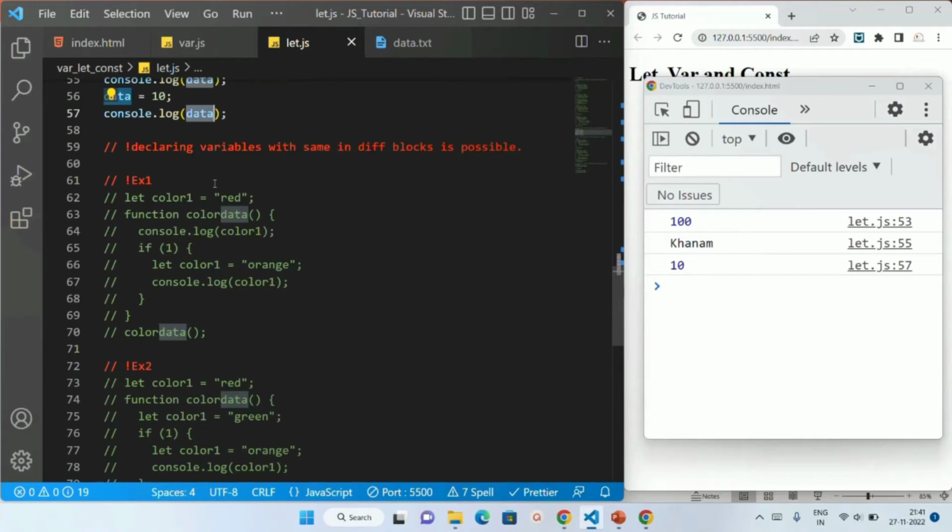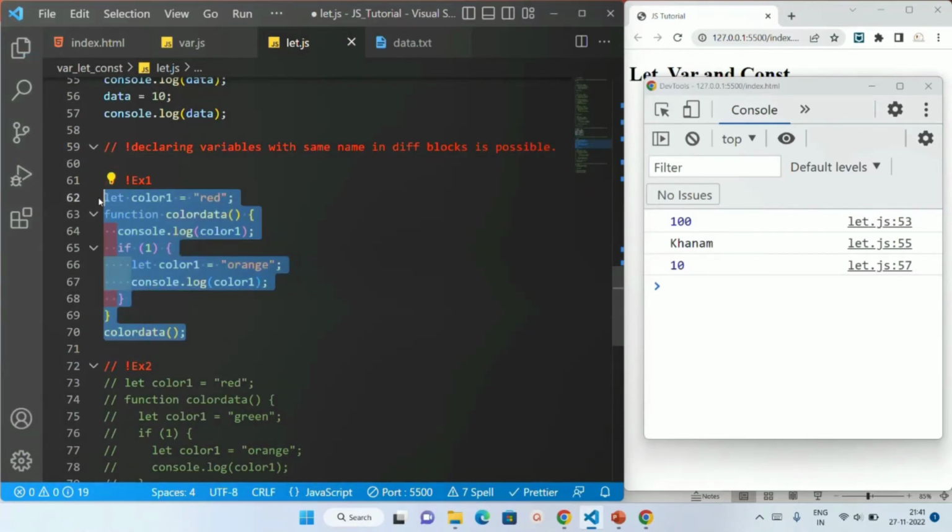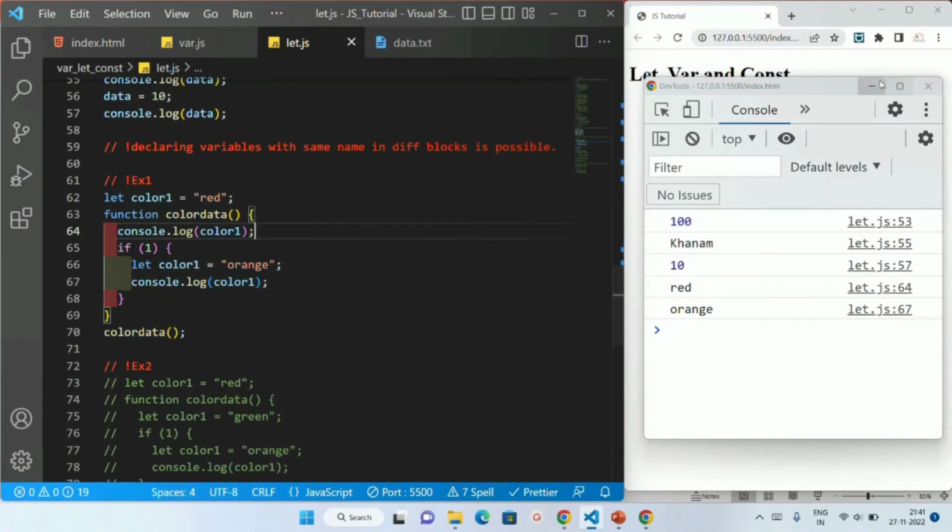Now we are seeing the next example. Let me just write here name. Declaring variables with the same name in different blocks is possible. As I told you, it is block scope. I will just show you this example, then you will understand.